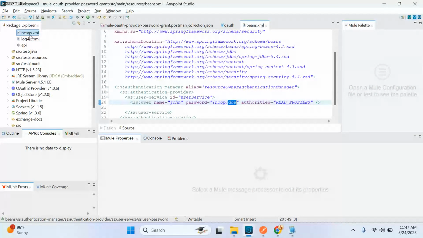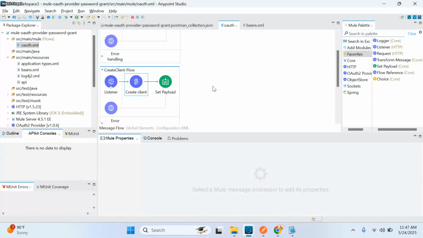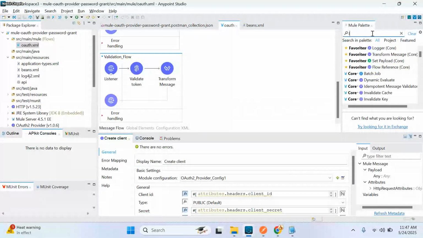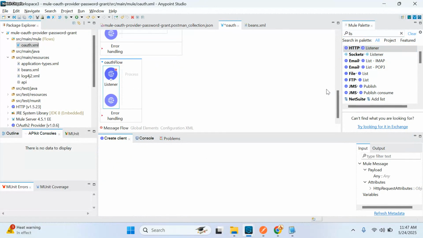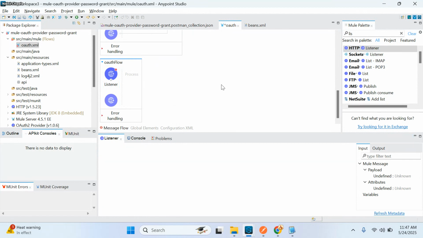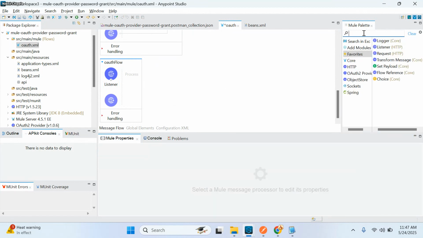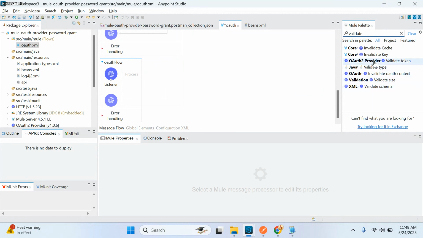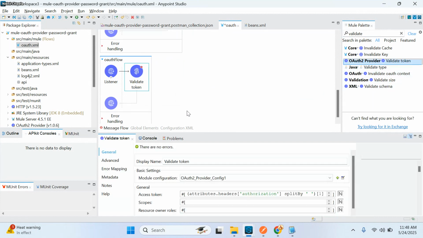Now going back to our flow, the last part over here is just the validate. I'll just add the thing, and we'll talk from here. So you have to add a listener and the path validate. The other thing you have to get is an auth validate. So this validate token you have to get.